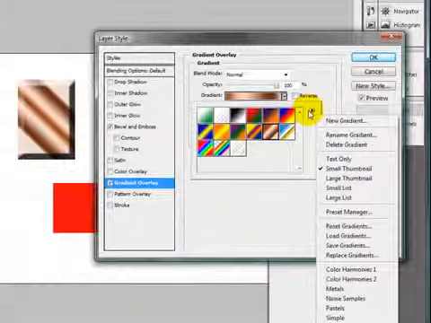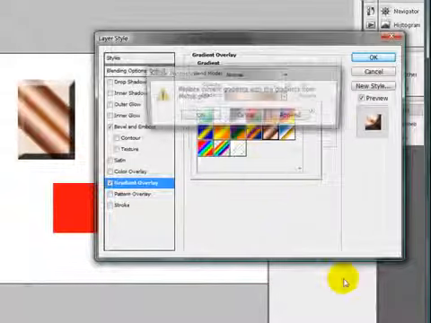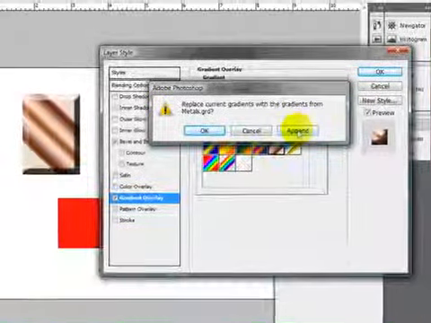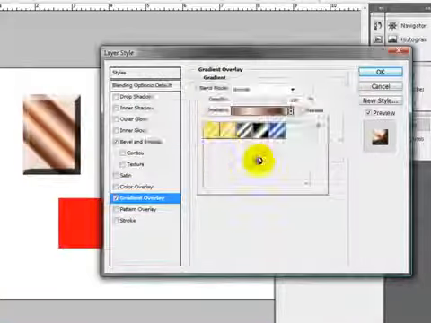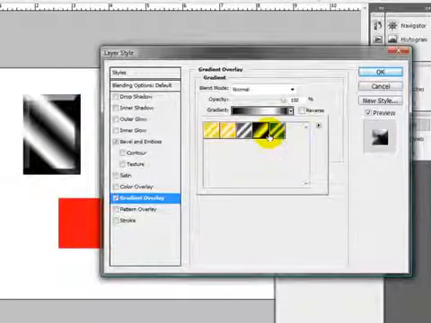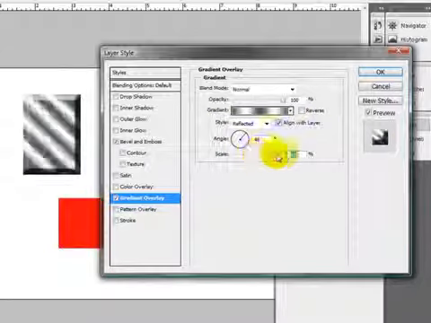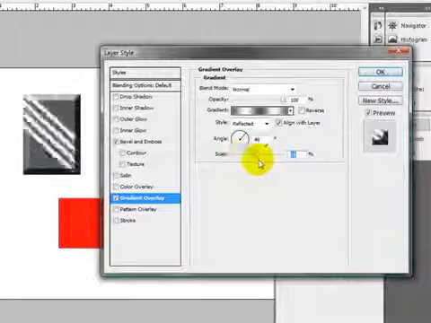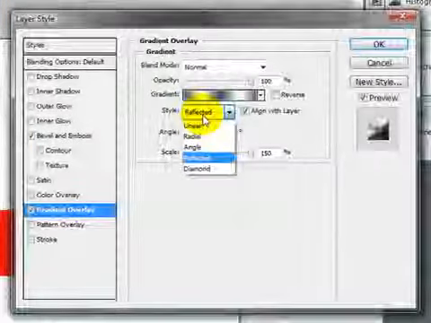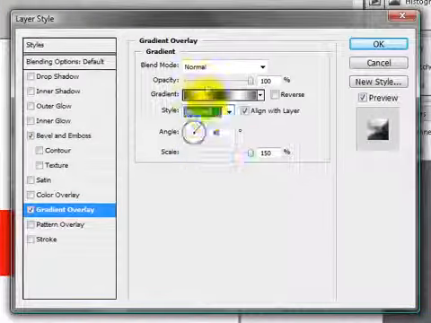you can actually load some of the additional gradients that Photoshop has. If you do append, it's going to add it to the current list, or OK will just replace what's currently there, and then you'll be able to select from those gradients. So once you select the gradient that you like, or if you've created one of your own, you can use the scale to also change the size of that gradient up and down. If you want to leave the existing color underneath, you can additionally change the blend mode again to something else.